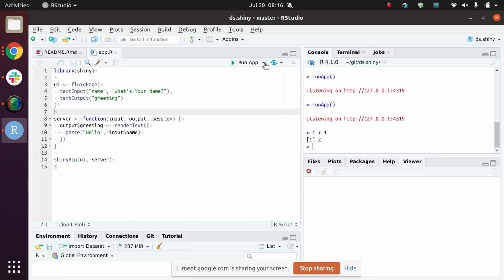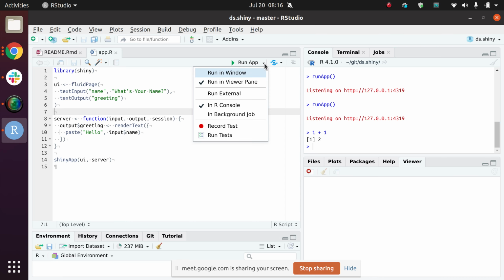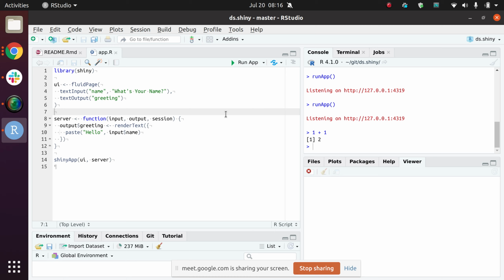So the solution to that, there are a couple of solutions. Let's start with the simplest one, the one that is most integrated with RStudio, which is to immediately click here to run a job in the background. So instead of choosing the console, you choose the background job to be hosting, or serving, that app.